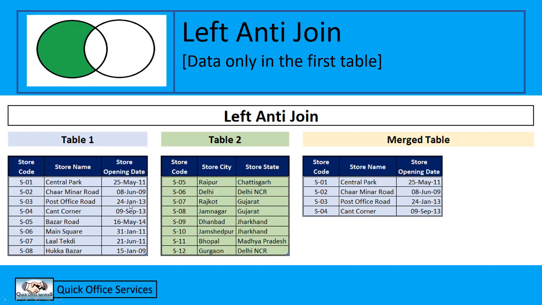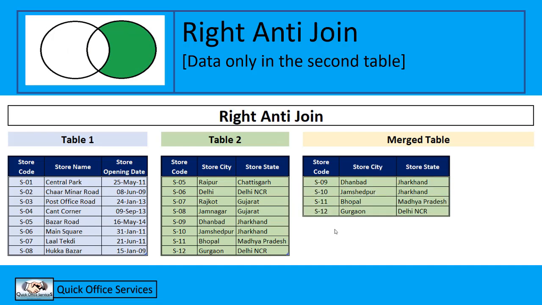So here only first 4 stores are there only in table 1, and next 4 stores are there in table 2. Since it is left anti, so only in first table data will be included. So if you see your merge table, all other stores are dropped. These 4 stores are dropped, store number 5 to 8, and obviously store number 9 to 12 will not come in your merge table because they are from table 2. So this is left anti join. Then next type of join is right anti. This is again exactly opposite of left anti.